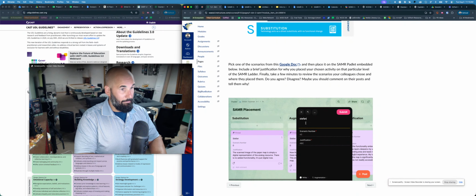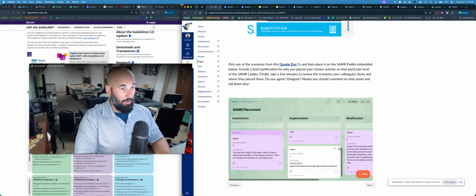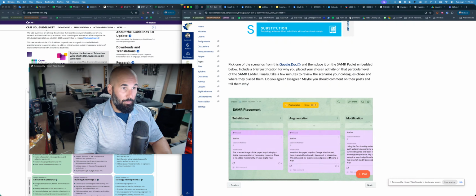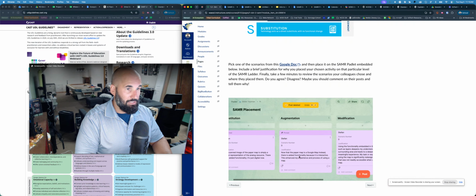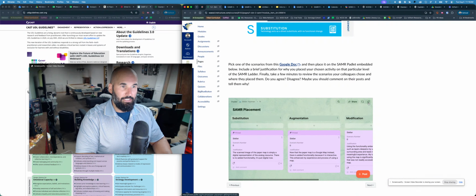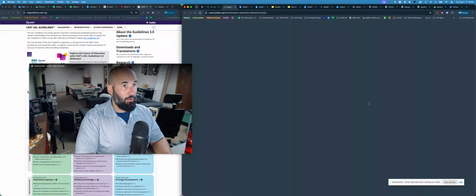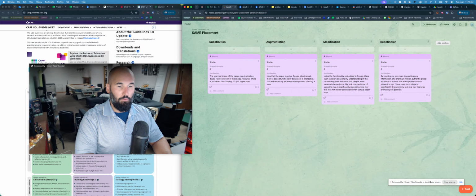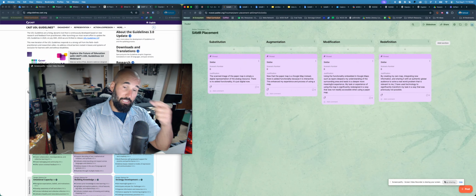I'm going to type my name, scenario number 2. I'm going to explain why this is augmentation. So scenario number 2 is augmentation because, and then when you post it, it's going to go in that column right here. And then you should be able to see other people's posts. If this is too small for you, notice I've got to scroll over here to see all of them. If you click this button in the top right-hand corner, that's going to open up the Padlet in a brand new tab, and you can see all of them. Okay, go for it. Once you're done, mark this page as done, move on to the next page.